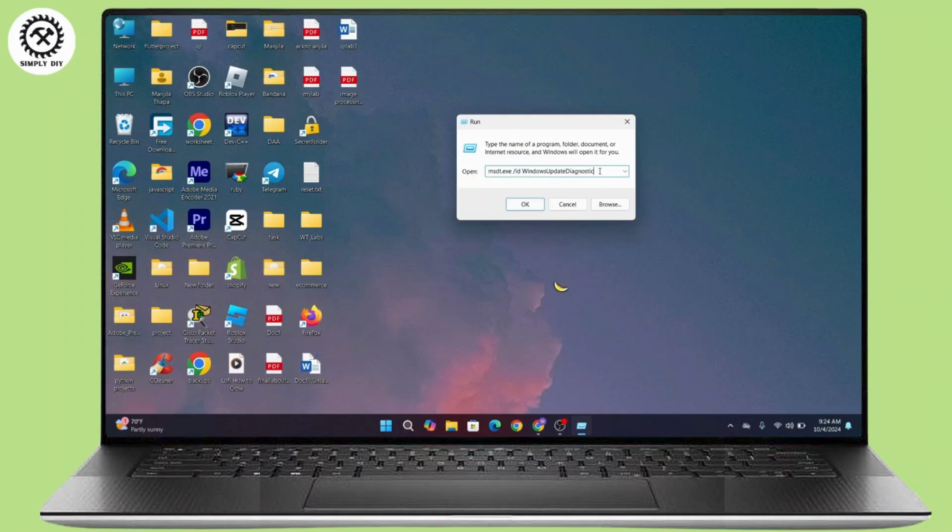Here you have to type in msdt.exe. In this text box, type in msdt.exe, give one space and then type in /ID. Once you have done typing msdt.exe space /ID, give one more space.